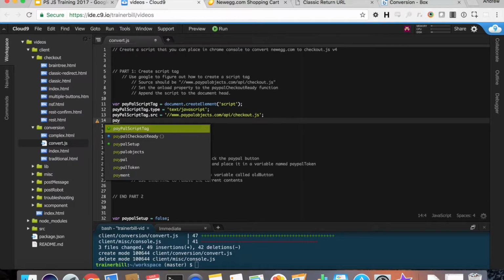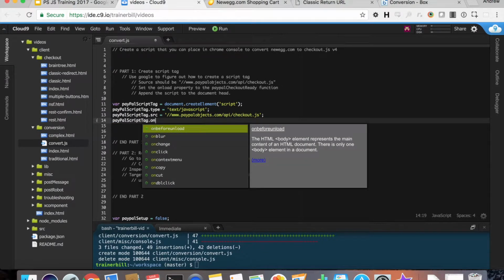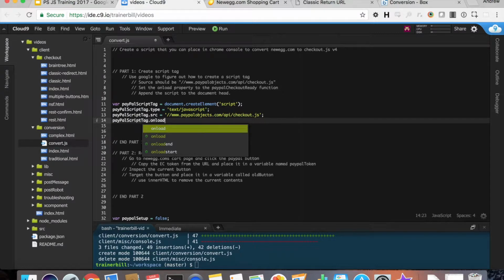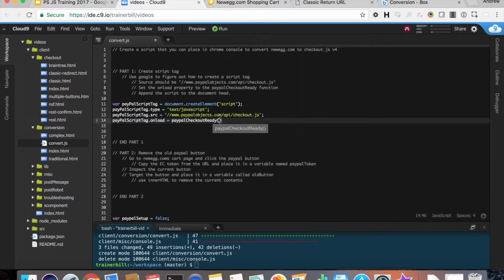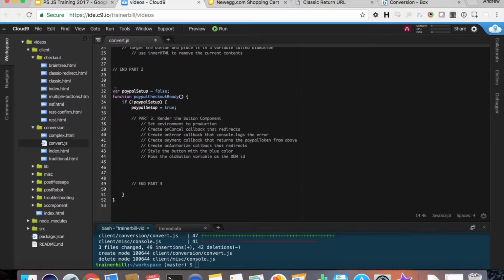And this is because we need to wait for this script to completely load before we start our PayPal rendering, our checkout component, button component rendering. So we want to say paypalScriptTag.onload equals paypalCheckoutReady, which is the function that I defined down here, which we'll finish in part 3. But basically, it just goes through and does the button rendering only once. So I'm checking to make sure it hasn't been already executed.